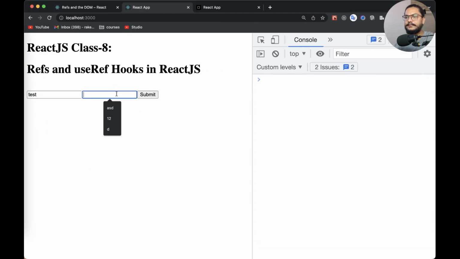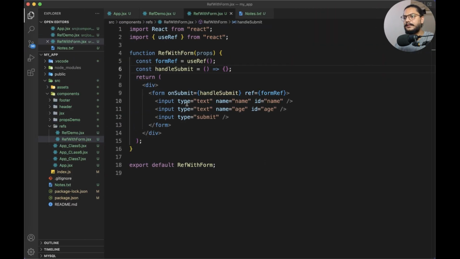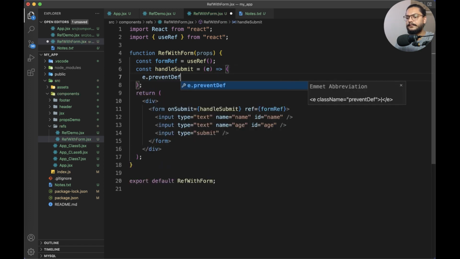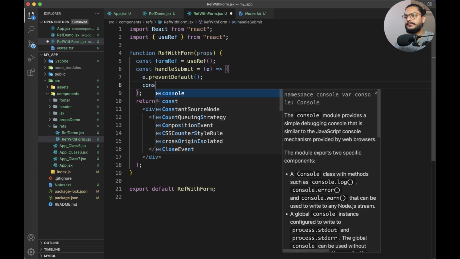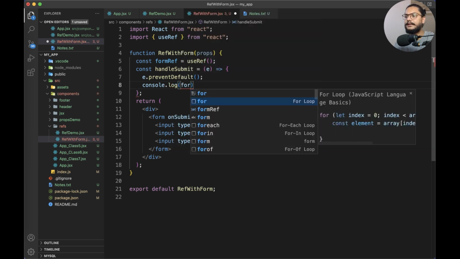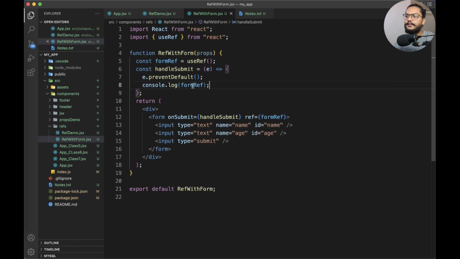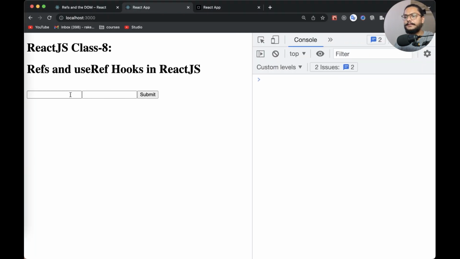So I'll say test. Okay, so you see one issue is happening here: it keeps reloading and you have this in your URL. So let me prevent that part, preventDefault. Okay, so now I have preventDefault here. Let me console log formRef. So basically every time I submit, I wanted to have the value of my form reference, right?